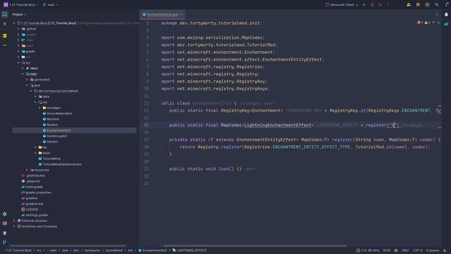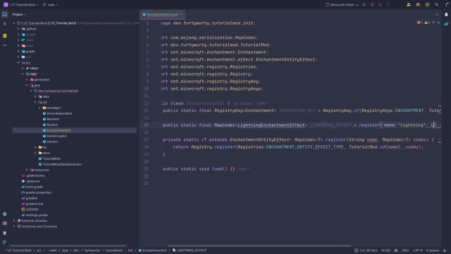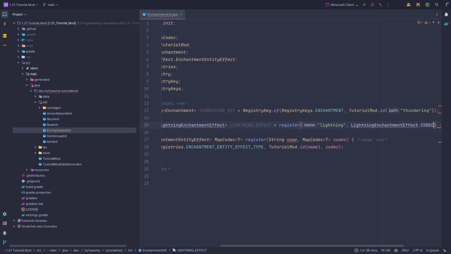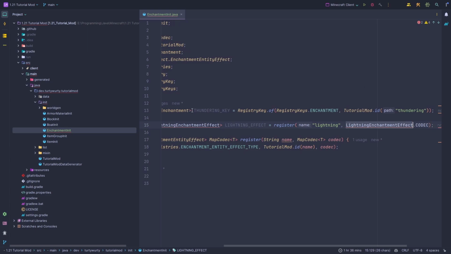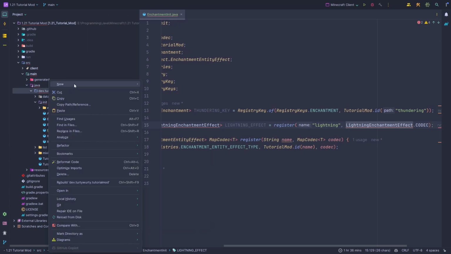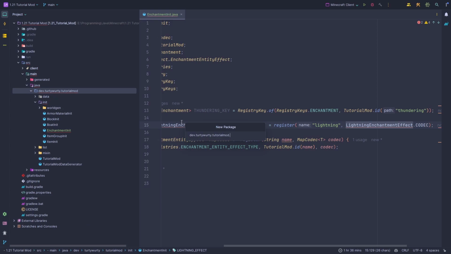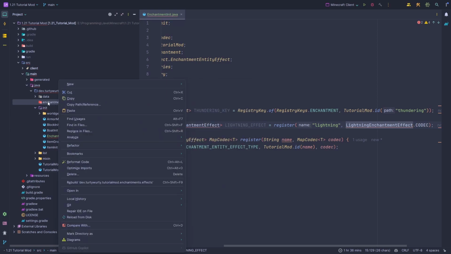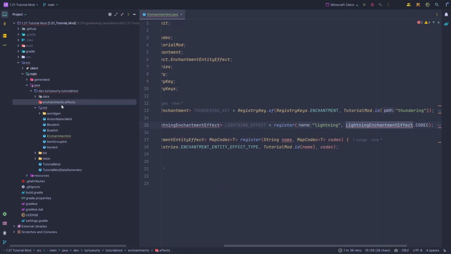We're going to create a name, so I'm just going to call this one lightning, and then we're going to say lightning enchantment effect dot codec, and we'll go ahead and create this class now. I'm going to create a new package, and I'm just going to call this enchantments, and then inside of there I'm going to create another package which will be for the effects. You do need to make sure that these are two separate packages, by the way, so just make sure that they are separate packages and it's not just called enchantments.effects, because that won't work.